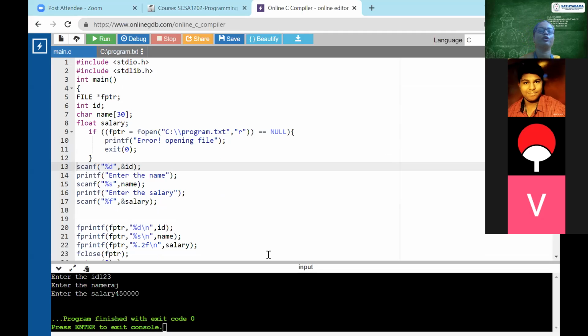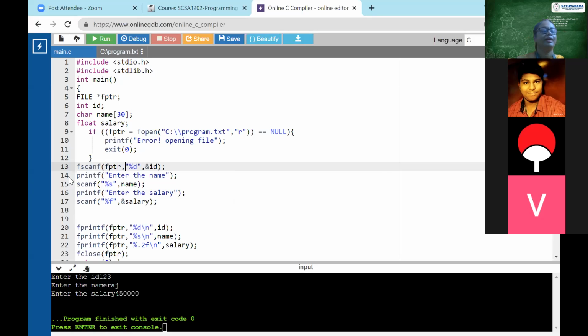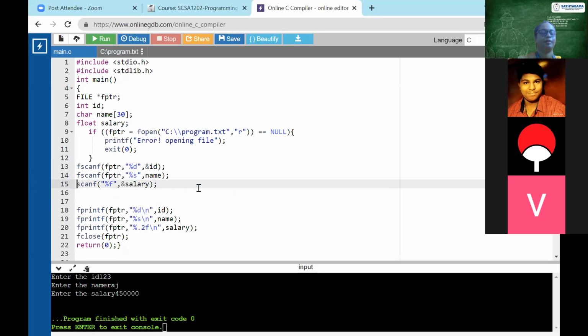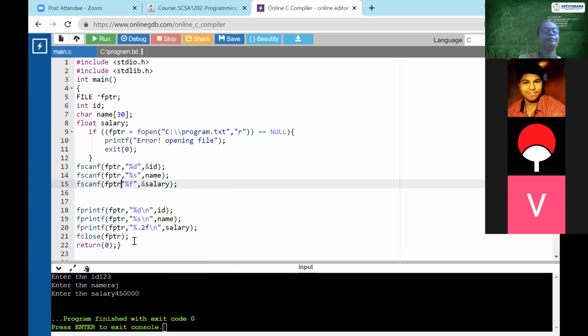Fscanf. Yeah, Priya, Rashmita, good. Manikandan, all good. Fscanf. So I just put fscanf. You all know, FPTR, comma. Then I will delete this statement. Fscanf, FPTR, comma. Then fscanf, FPTR. Now, to print in the DOS prompt or main program, definitely I have to use what?